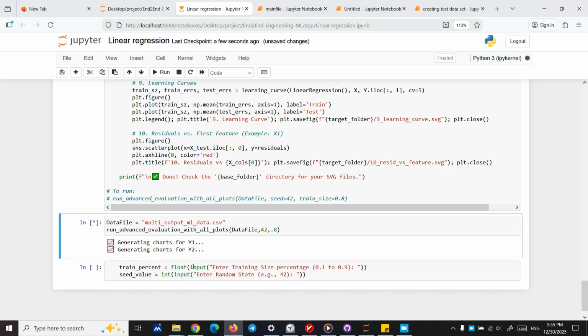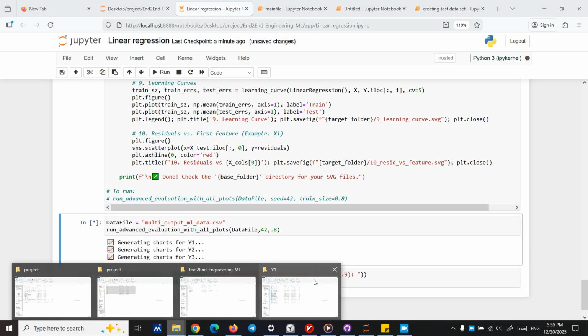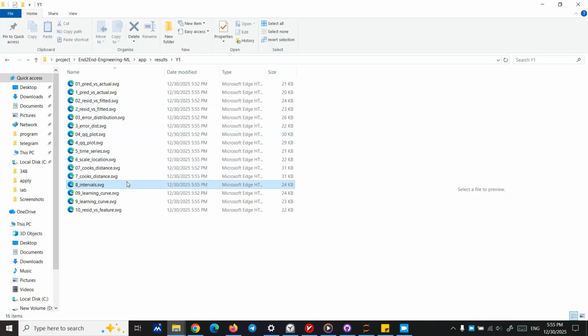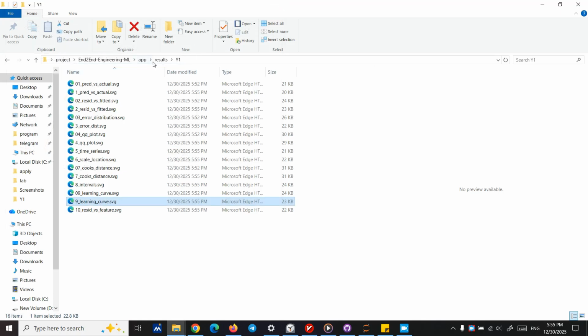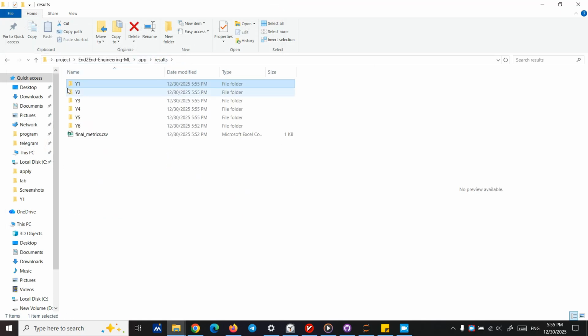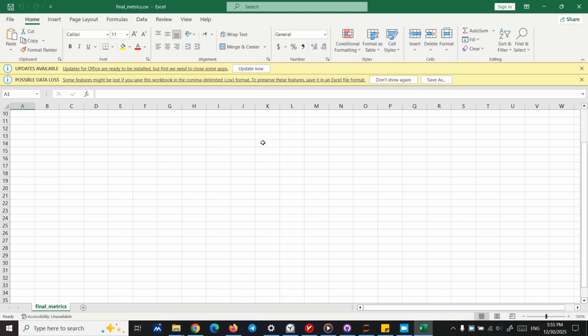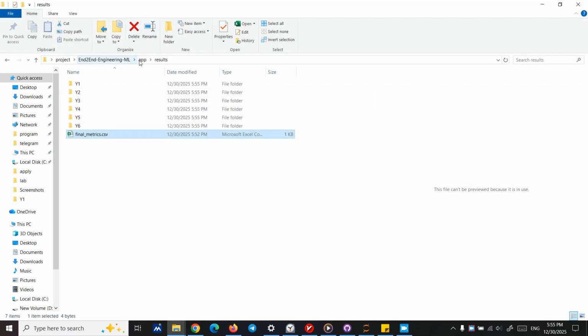Generating charts. The charts are created. Let's take a look. We have all of them. You see, we have all of the charts, and that's pretty amazing. We get all the things we want, and the final metrics are here also. They are pretty amazing. Let's take a look at final metrics. Okay, it's empty. Why is it empty?